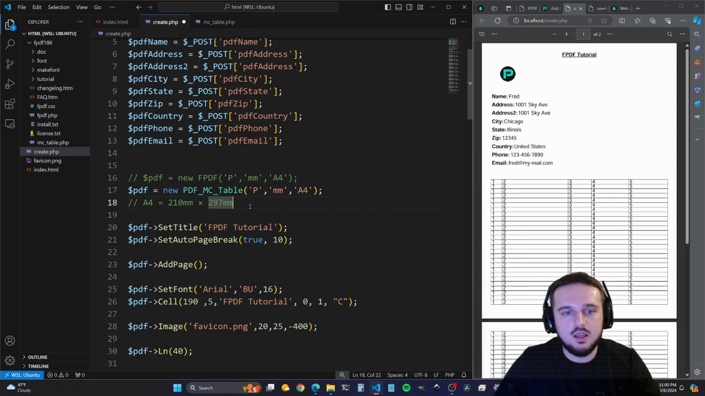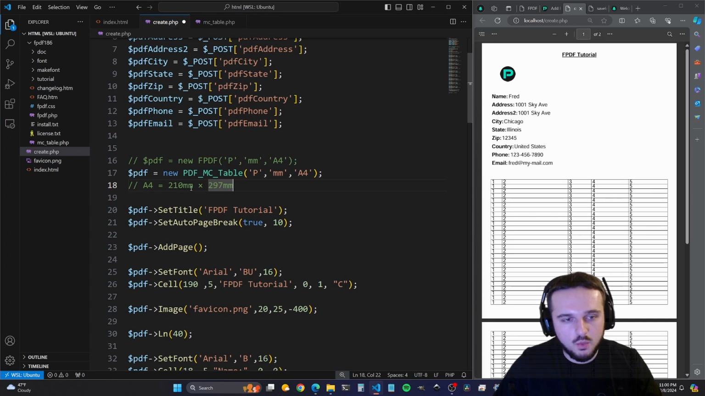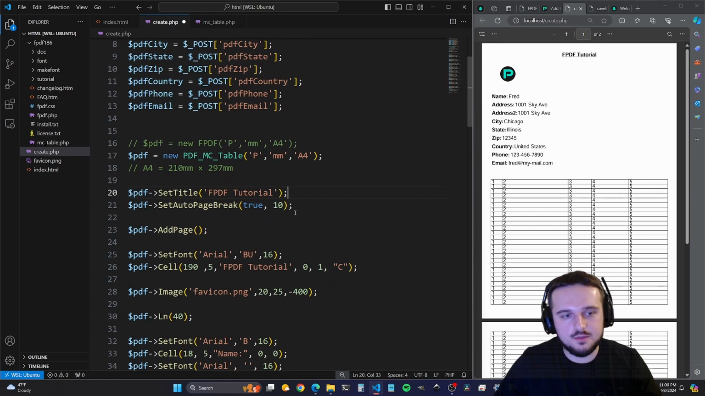And another thing to keep in mind is that FPDF has default margins of 10 millimeters. So that means your left margin, your top margin, and your right margin are all going to be 10 millimeters. So really, we only have 190 millimeters of space to work with over here, right? Because we're going to have on the left side here a little bit of margin, and on the right side a little bit of margin. So we're going to be moving around in millimeters.